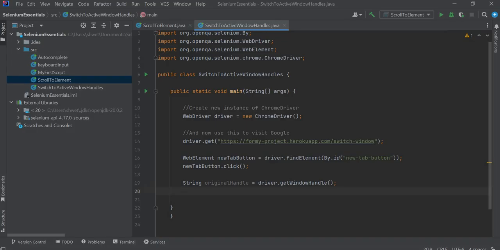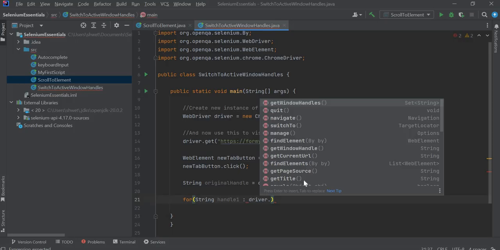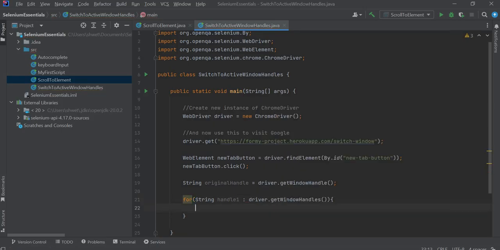Then for the next step, I want to write a for loop to iterate through the two handles and then be able to switch back to the tab that was opened originally. So first I will define a for loop with handle1. What I need to specify next is driver.getWindowHandles, which will get the two window handles based on both the tabs that are open. Then I will add curly braces at the end, and in the body for this for loop I will type driver.switchTo().window, and here I will specify handle1 as the window handle.